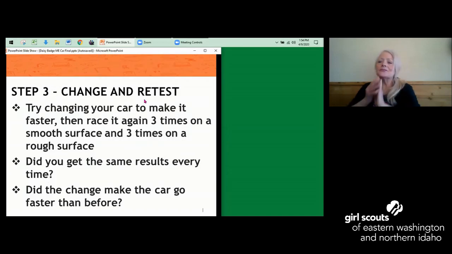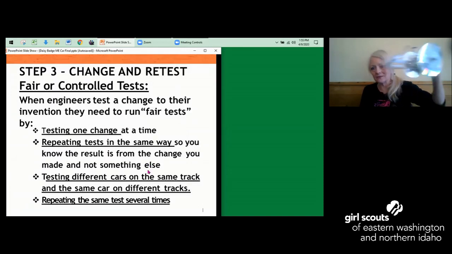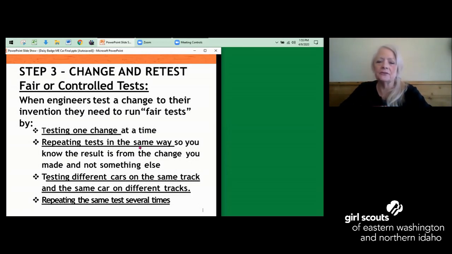So step 3 is make changes, like I did with the dynos. I put them down and they slowed. I put them in the car to begin with, and then they slowed things down, so I took them out. So that was a change I made, and then tested it again 3 times. Did you get the same results every time? Maybe not. Did the change actually make the car go faster like you thought it would? Maybe, maybe not. Or maybe you'd have an interesting result like this guy. So step 3, change and retest.